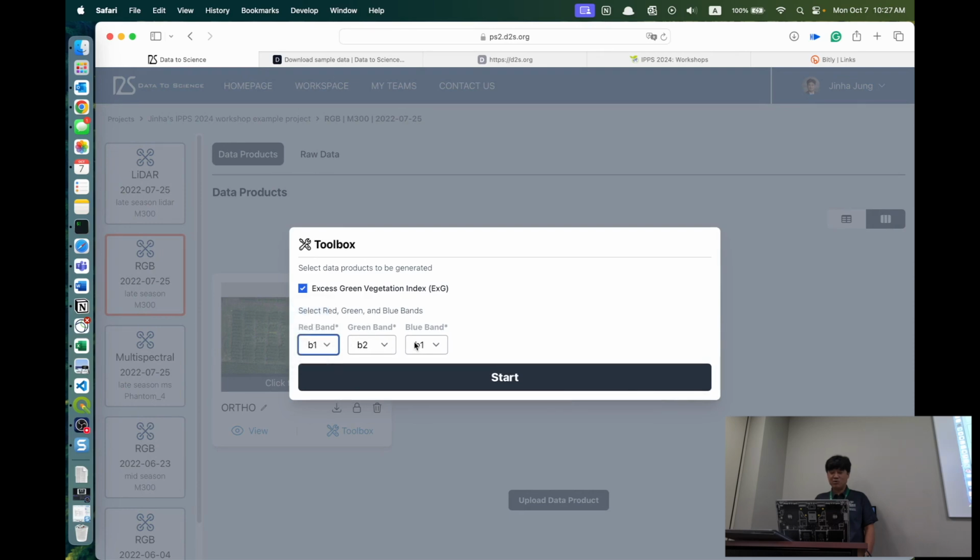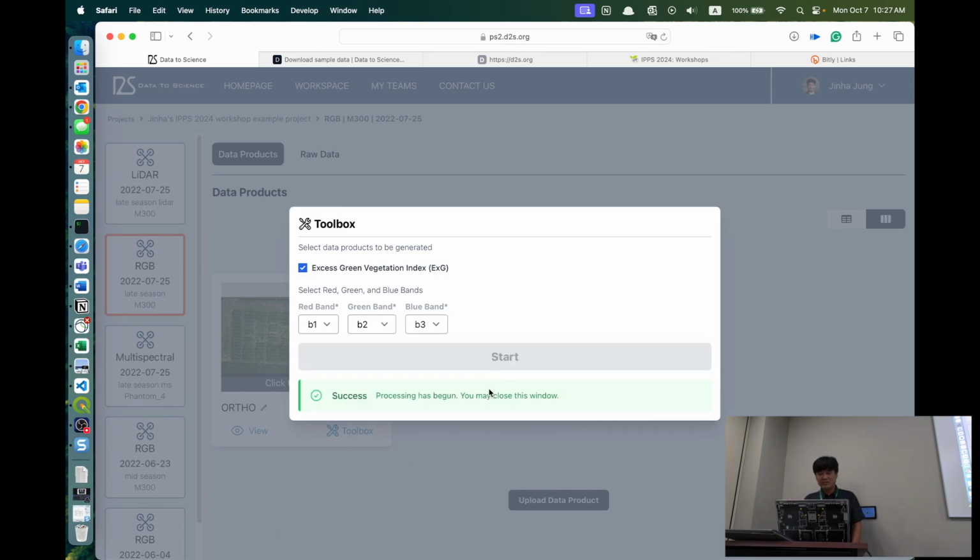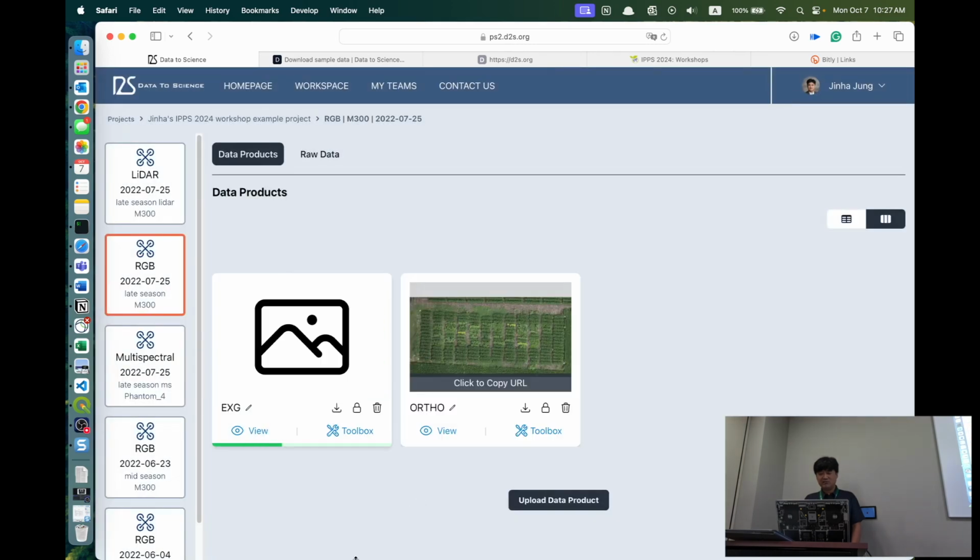Remember, red was band 1, green was 2, blue was band 3. So depending on what kind of sensor you use, you need to know what the band order is. Click Start. Then you're going to see that this is an actual EXG calculation happening on the server side, and this will become available later.